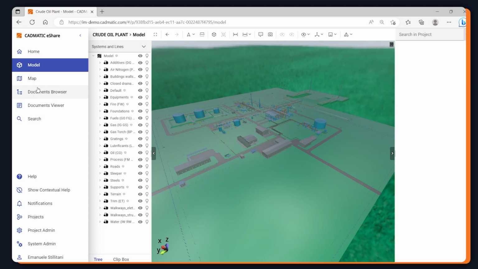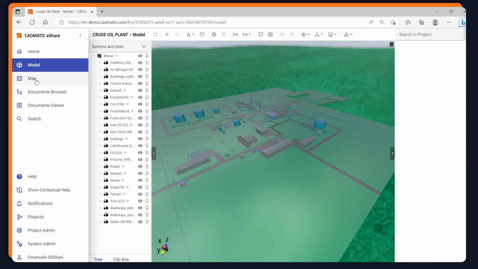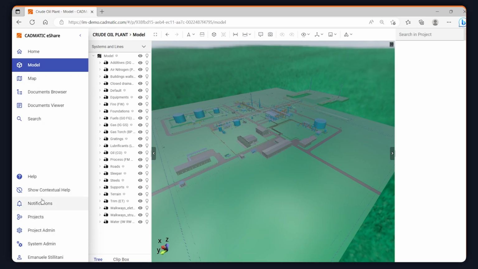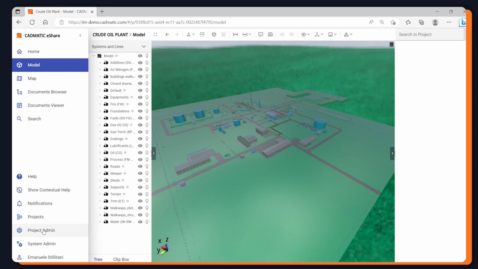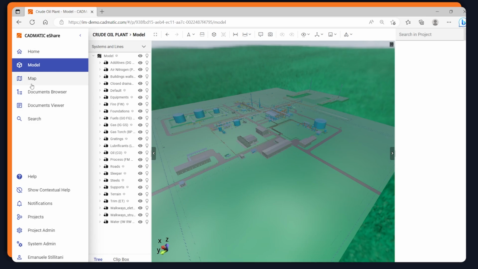Here on the left, we can access main features: model, homepage, the map, browsing of documents, as much as the administrative side, for example, project administration, system administration. You can hide this bar just by clicking here.